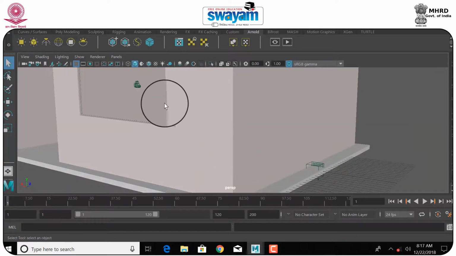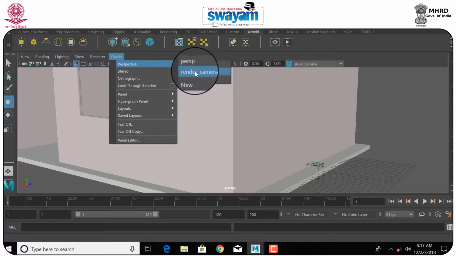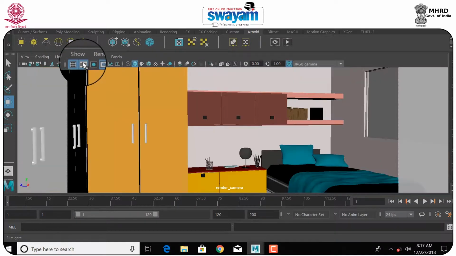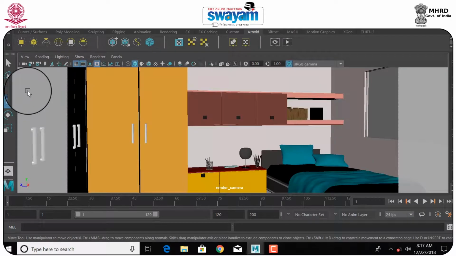I have one small camera setup also here. As you can see, I'm going to Panels, Perspective, and render camera. You can see this is our particular view. Instead of having a bookmark, I will go to the camera. You can also use bookmarks if you need, and here you have the film gate. If you click, you can find this part which is not renderable.